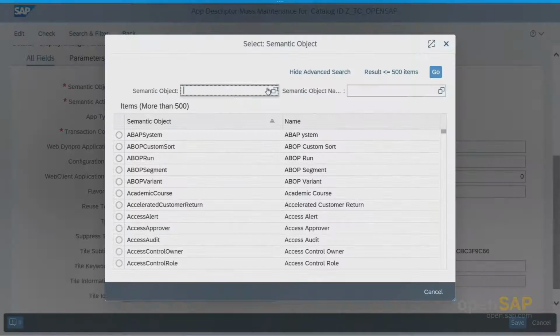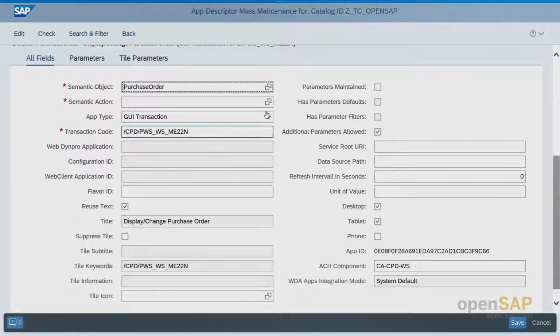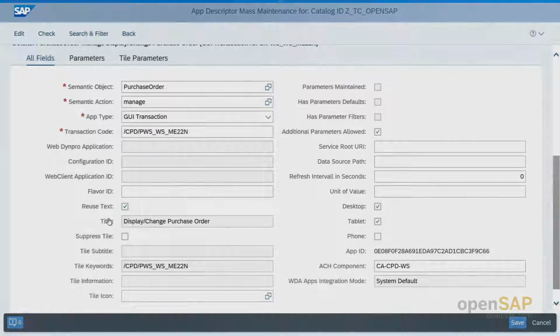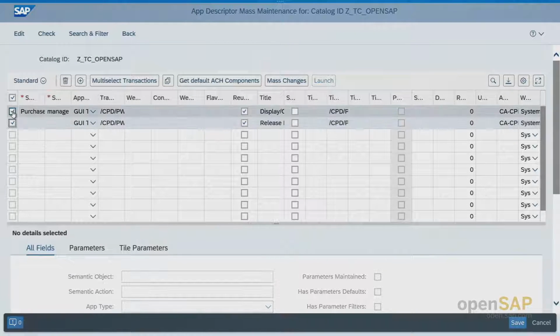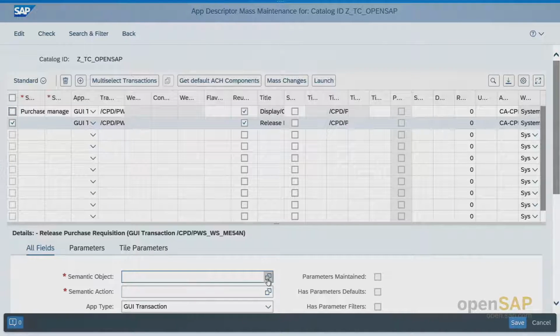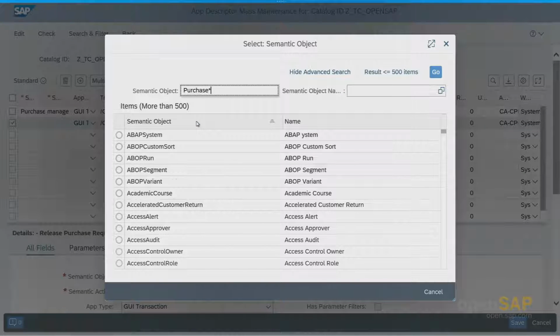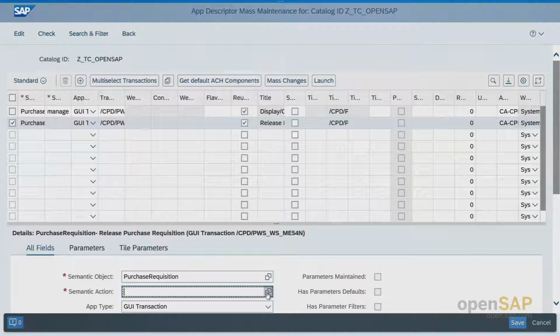Select an existing semantic object. It could be one shipped by SAP or a custom semantic object created in customizing. Select an existing action. And then let's go to the second app and do the same settings again. Select a semantic object, for example, a purchase requisition. And a semantic action.